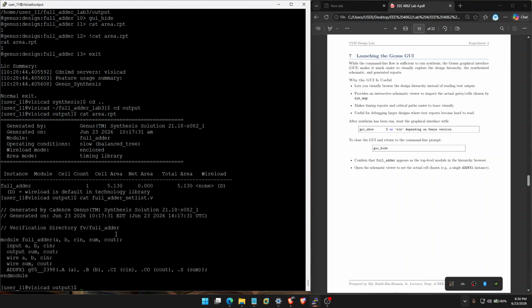But as far as the RTL Genus synthesis is concerned, this is how you can use the Genus tool of your Cadence in order to synthesize your RTL design.